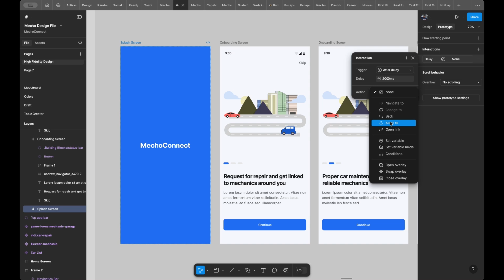That's an anchor link. Then you also have open link, and this is if you want, when you click on this, to open a particular URL on your browser. That's how that works. You also have set variable, and this is the more advanced part of Figma prototyping. And here you could declare and set variables and assign values to them. You also have set variable mode. You can switch modes for variables that you have.